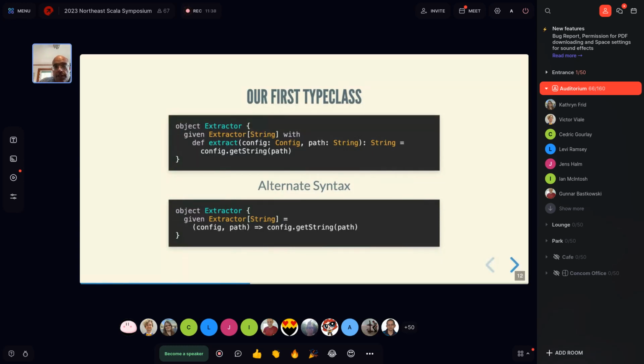This is the full syntax for it. If you're familiar with Java, you'll notice this alternate syntax, the single abstract method, that is used to make it a little more concise. I'll be using the more concise syntax for the rest of the talk, just because it's a little easier to fit on the slides without making tiny, tiny font.